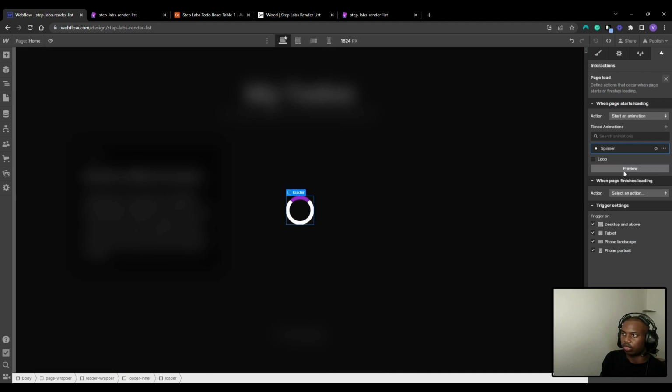And as you can see now, as soon as I press it, it spins. And what we can do is press this loop button, and it's going to loop this animation over and over and over again. So as you can see now, we've got something that looks like a loader, which is pretty cool. So I'm going to stop the preview.